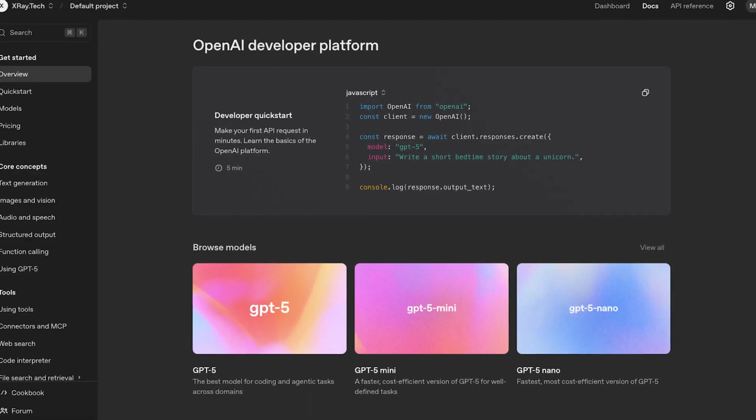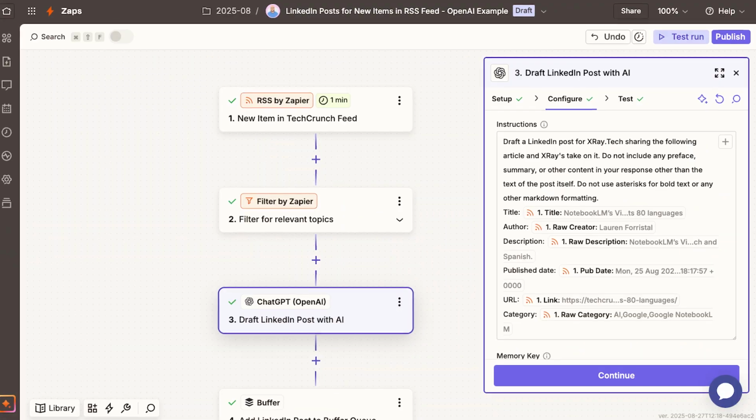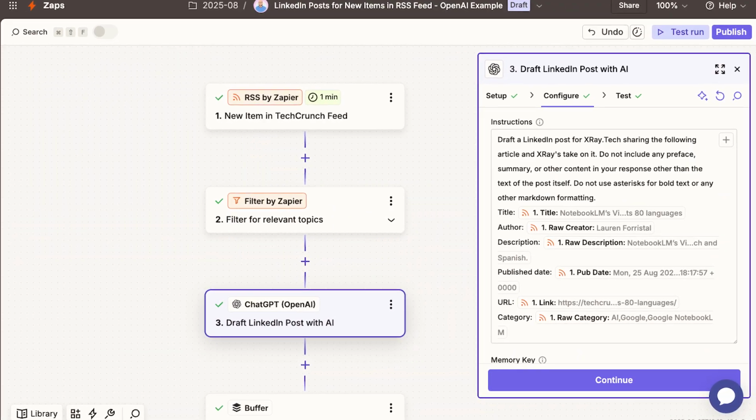Hi, I'm Tom from X-Ray Tech, the AI-first workflow consultancy. Today, I'm going to show you a couple of easy ways to keep using GPT-4o and other legacy models. I'm also going to show you how the OpenAI developer platform works, so you can integrate AI into workflows beyond just ChatGPT. Let's get started.